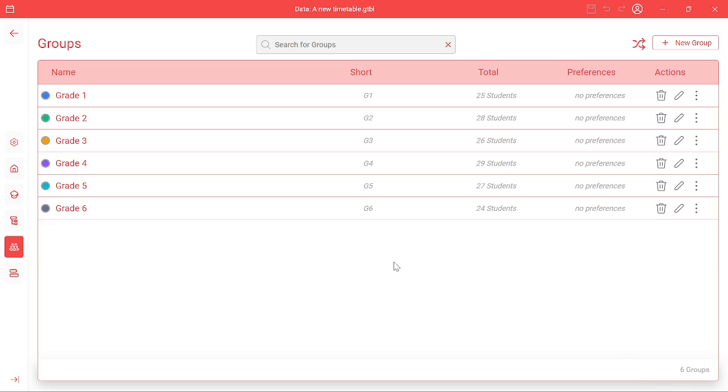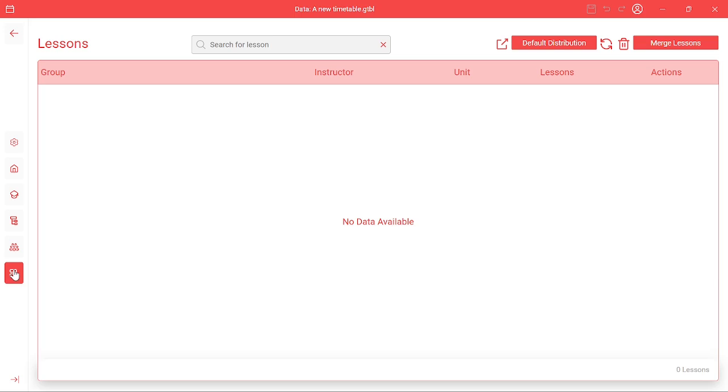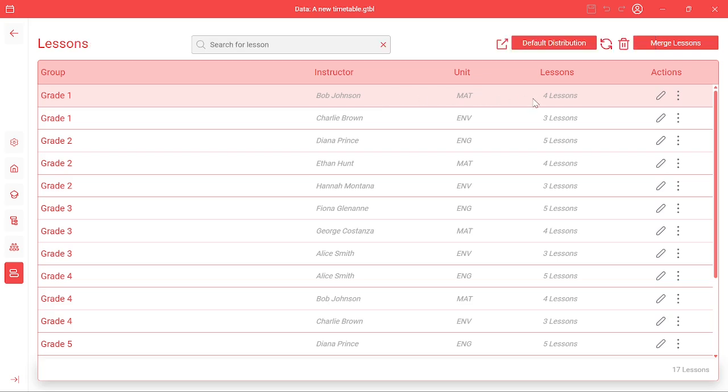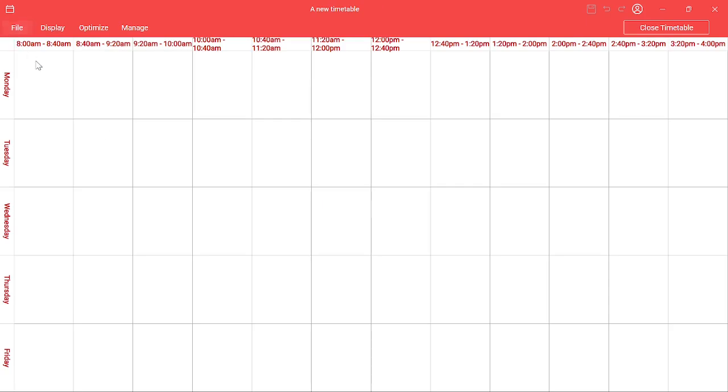Then the next step after groups, and this will be in the documentation, you need to go to lessons and click this update icon. It will update the lessons. Lessons are typically a combination of the group, the instructor, and the unit, and then typically how many lessons they are to take in a single week. In a future video, I will explain what these other buttons and icons do, but for now, moving on.